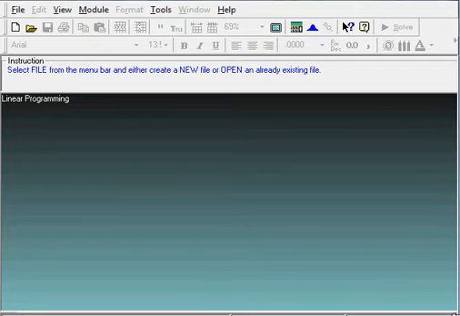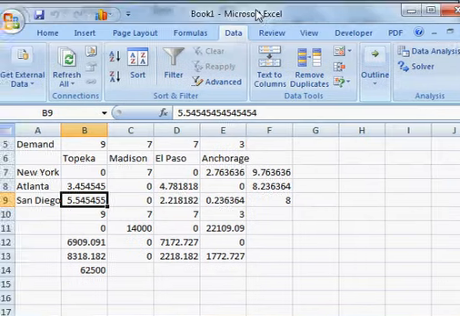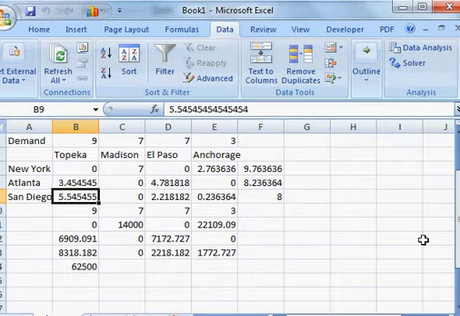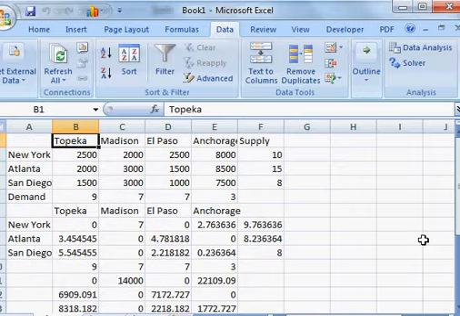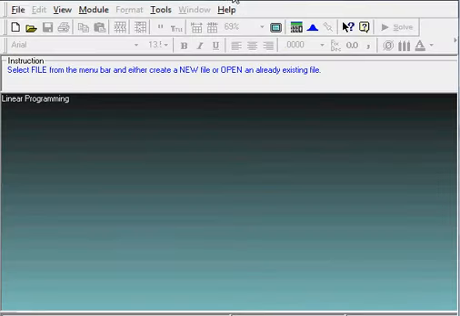All right, we are going to repeat the same analysis on our transportation problem, but using QM for Windows instead. We'll have that same given information, but now we need to express it in QM. So here's our information from before. That's our solution. This was the problem.